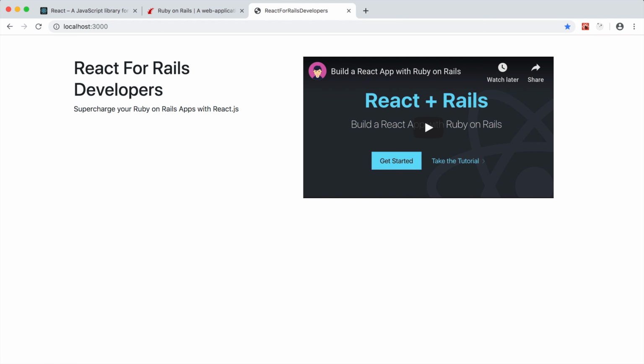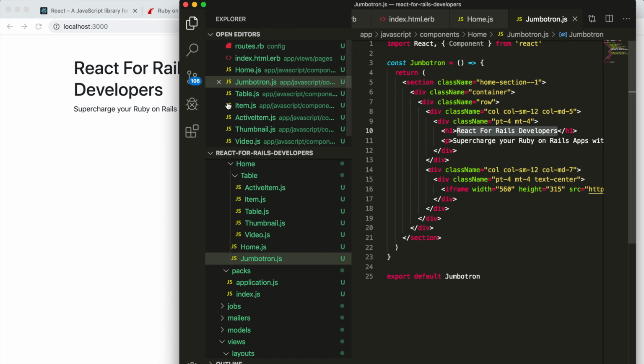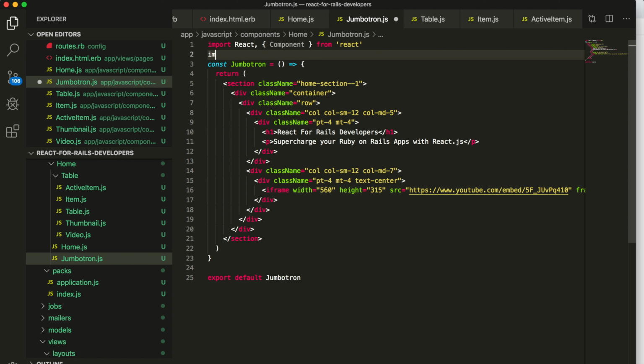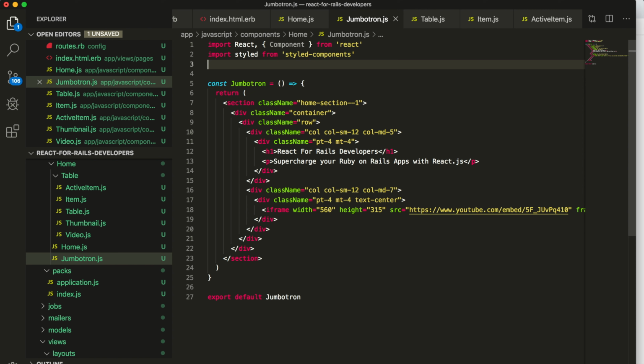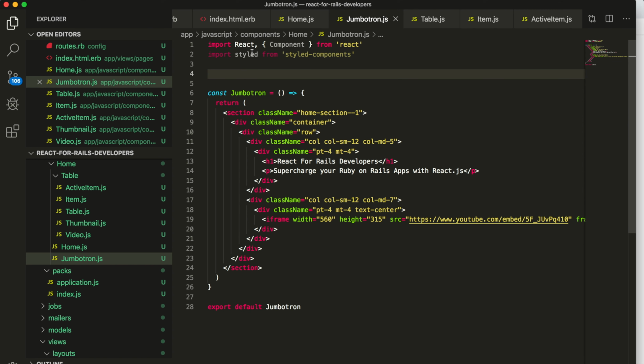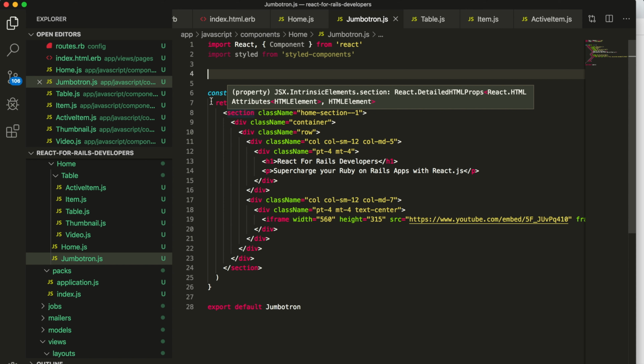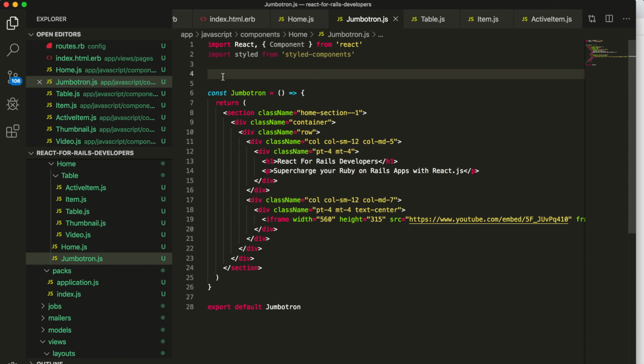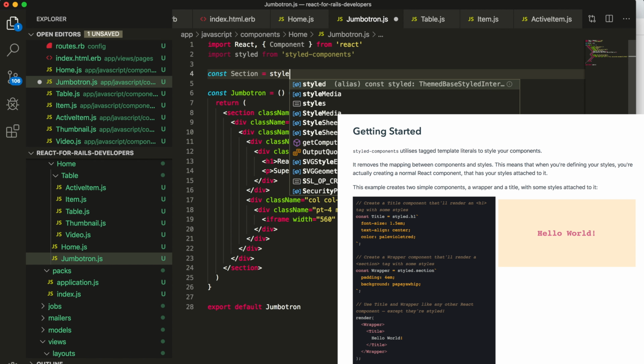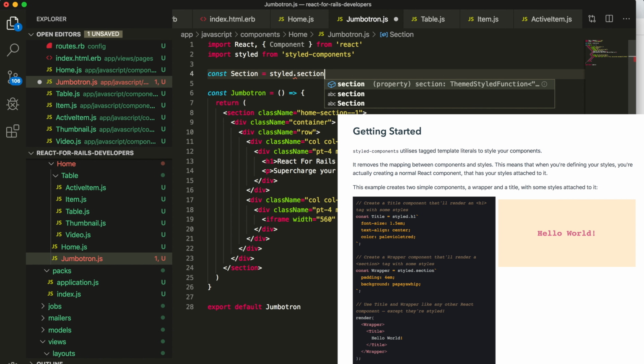Now what I want to do is bring styled-components into my Jumbotron. So in here we can import styled from styled-components. And now using styled-components, we can start to style out our different elements within our JSX here. The way that styled-components works is pretty straightforward. For example, I can create a const and call this Section. I want this to represent this top section here that's wrapping all of our content inside of our Jumbotron. I can say that this is equal to styled, and then set it to the element, so styled.section, and then we can use backticks.